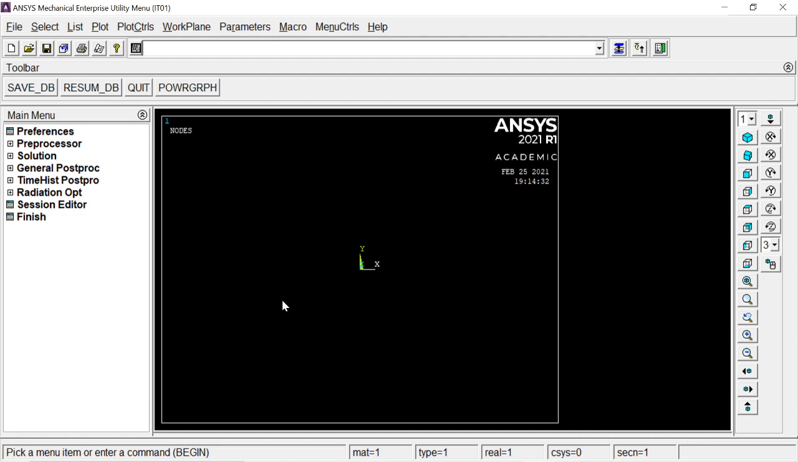So this is how you can start with your Mechanical APDL. In coming videos, we will discuss what the GUI is, and then how to start with our first problem in Ansys.